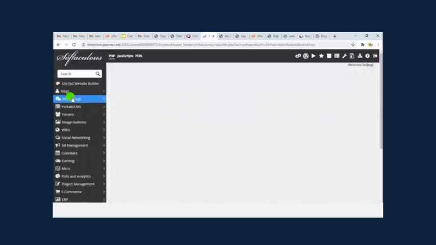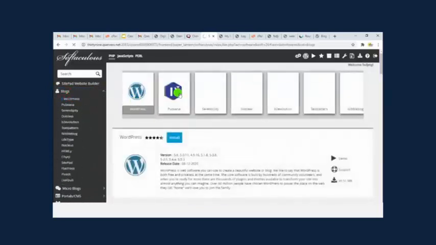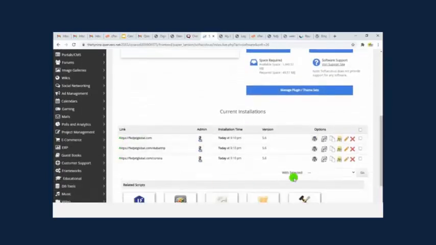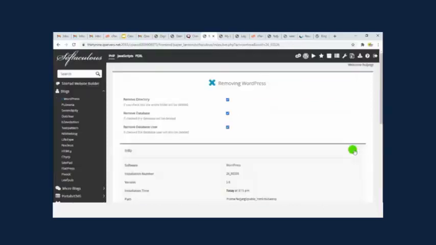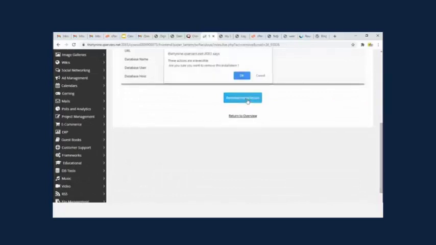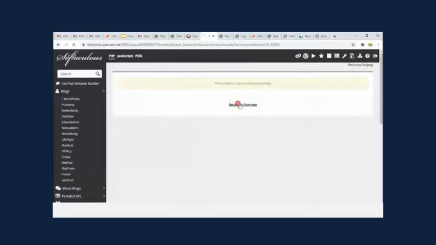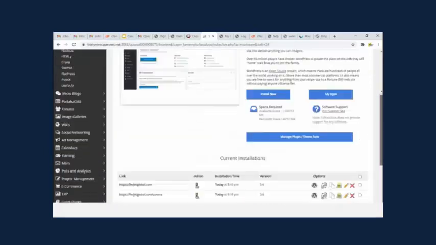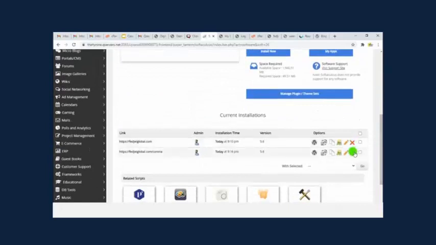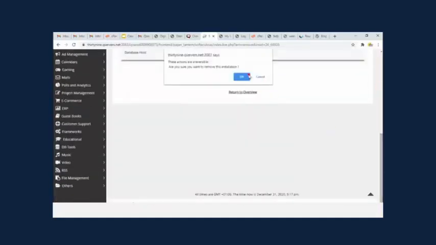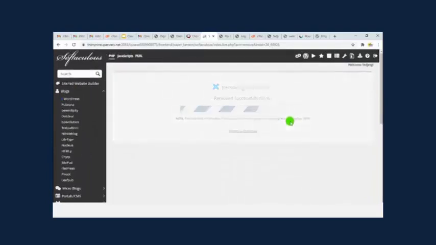So let me go back to blog and go back to WordPress. When I scroll down, I will see all of the installations that I have made. So if I want to delete one, I can just come here and say, I'm done with this one, I want to delete it. I can just remove that installation, click on this, and that installation will be removed. Click on return to overview, and if I scroll down again, maybe I want to remove another one, or I want to edit it. Just click on remove, scroll down, remove installation, click OK, and that will be removed from my server.